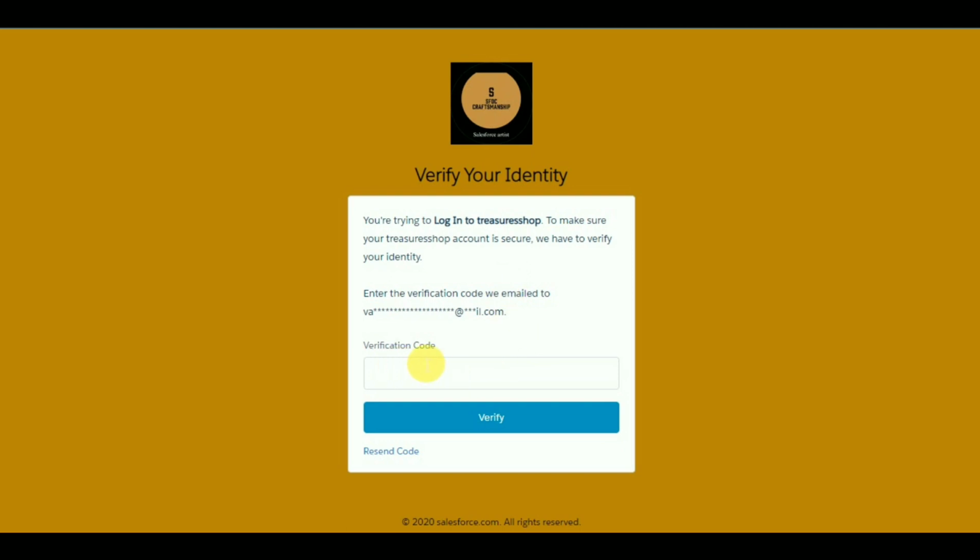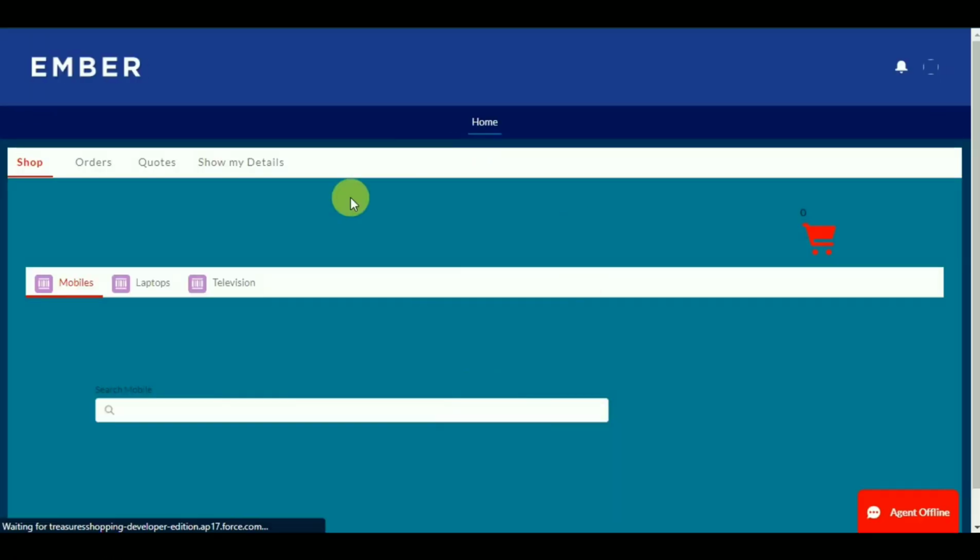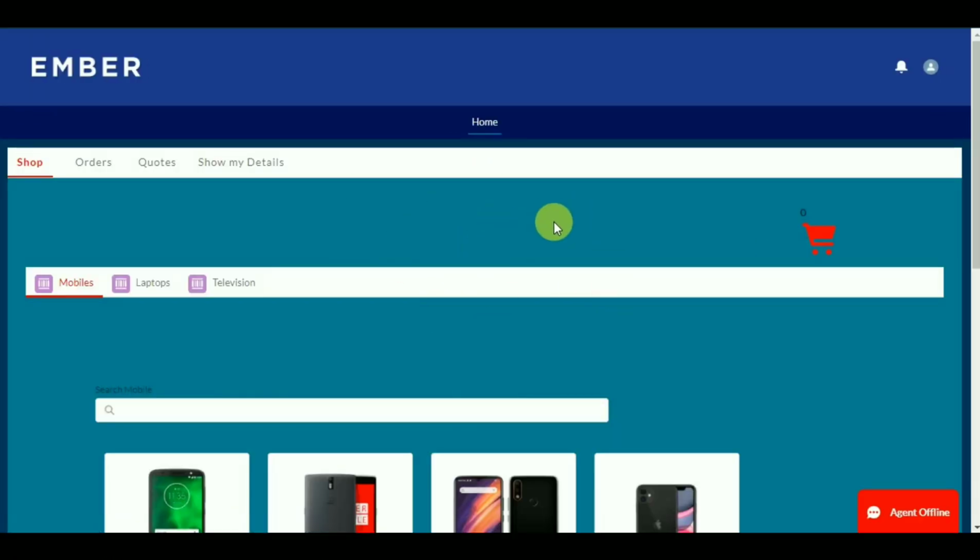I have to enter the verification code and just click on verify in order to log into my community. So I'm going to enter my verification code. This is my verification code, and just click on verify, and I was able to log into my community. So this is my community. In this way we can use our email address and use login discovery to simplify our login.